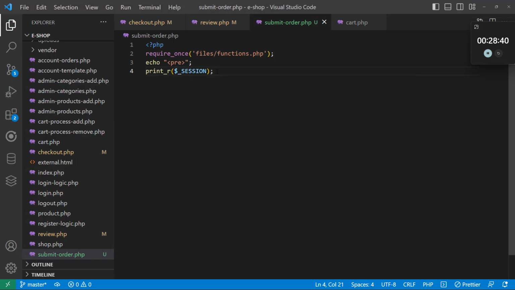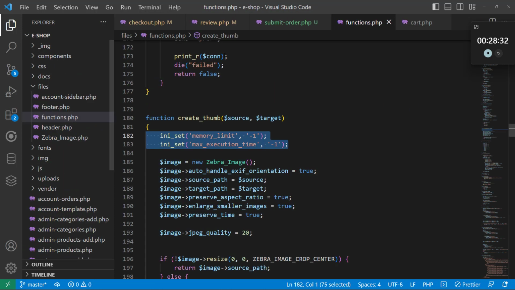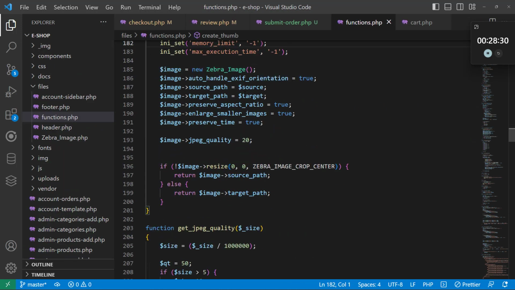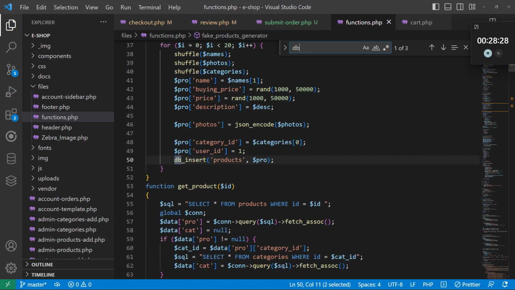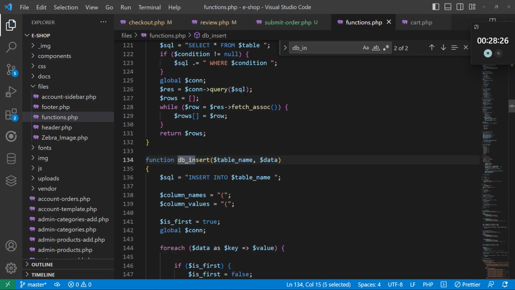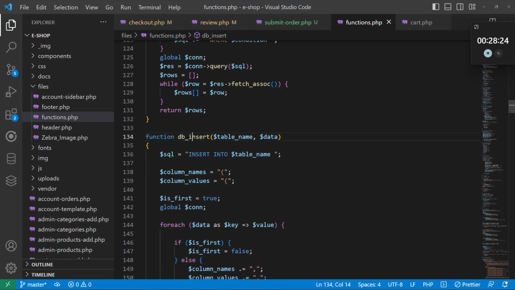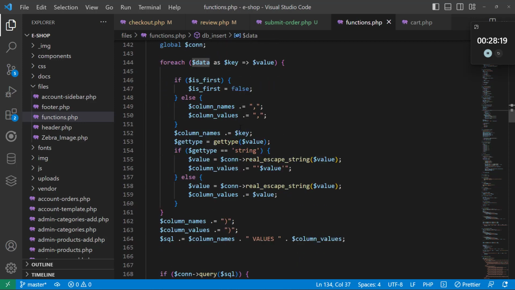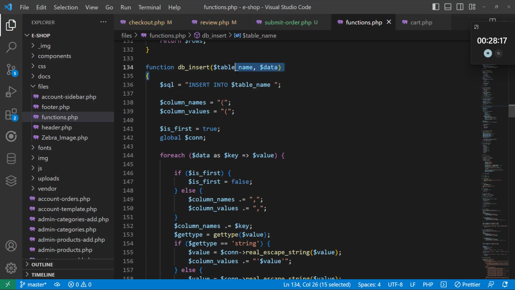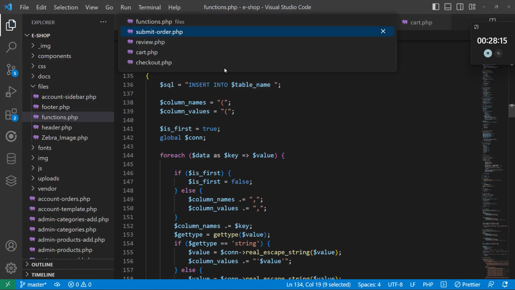I believe we had already created our method of inserting into database, so we'll not need to hassle to write the SQL of inserting to database. I hope the method still works properly, right? It's called db insert, I think. Db insert, yeah, it is here. So the db insert will take the table and the data in form of an array, I think. Yeah, so let's go ahead and do that. I hope it still works.